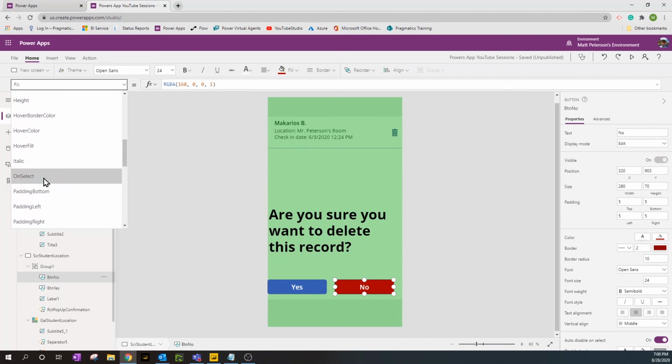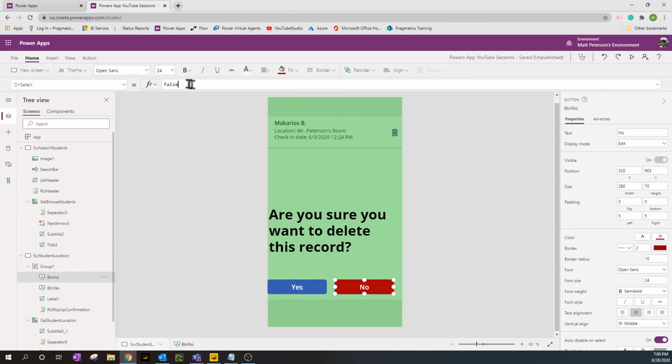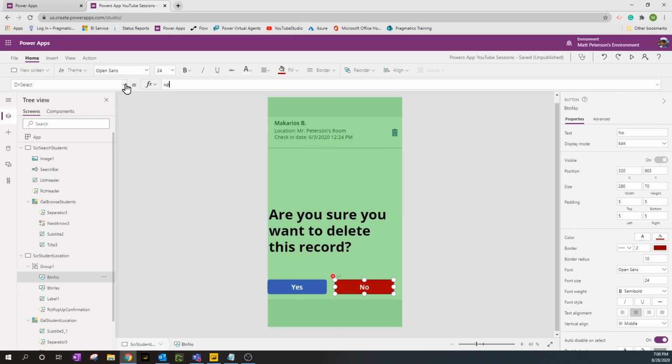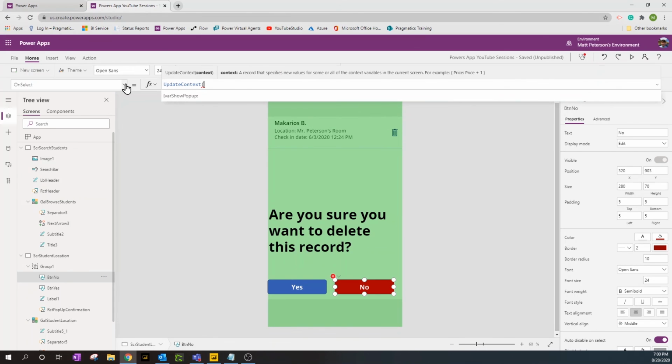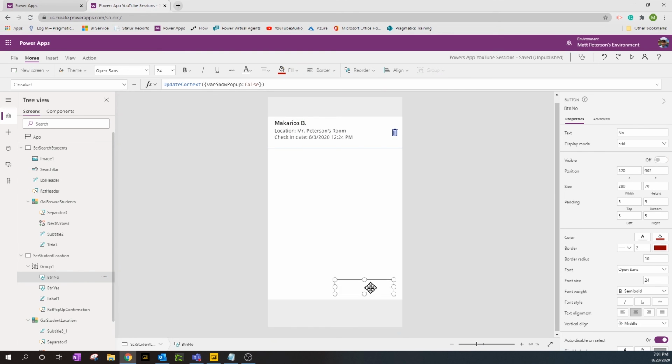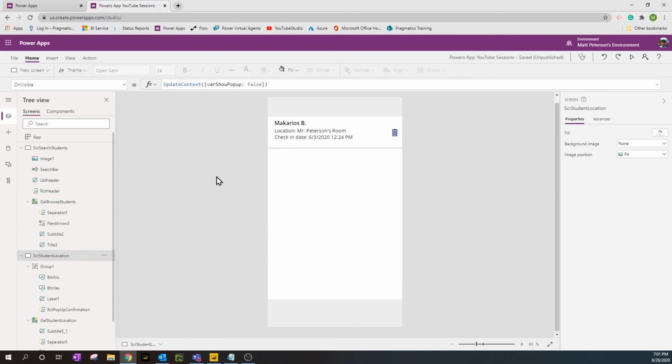For the on select, I want to update the context of the variable. So we go update context of that variable, show pop-up. It's currently true if I'm looking at the screen. I want it to go back to false, so I can go back to not seeing the screen. So we put it in here. And if all is well, let's click on no. And it's gone. So you've now just done your very first pop-up confirmation screen.